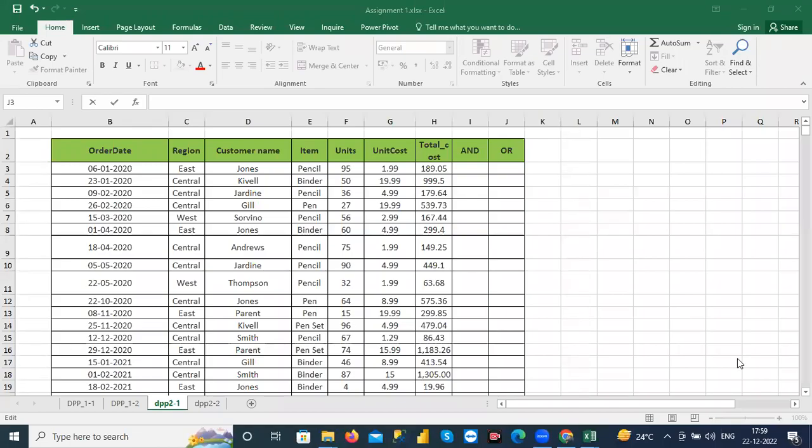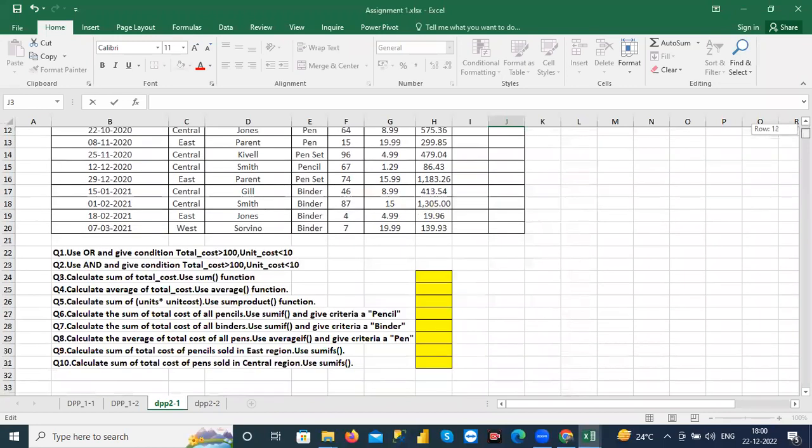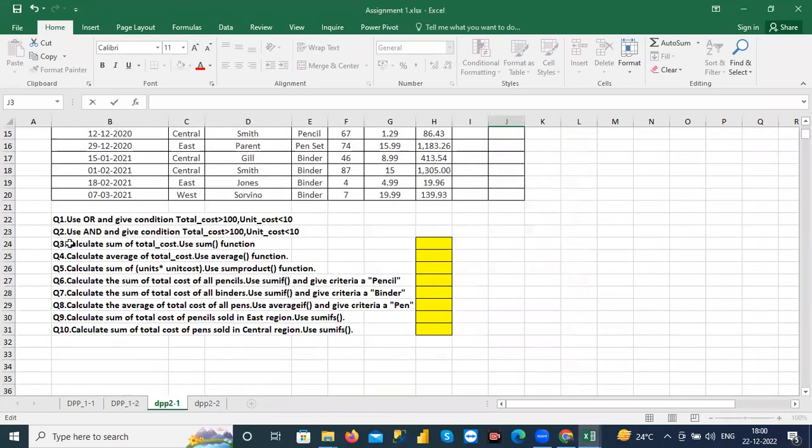Hello, my name is Vishal Yadav and I have taken this particular assignment number 1. I have solved these two sheets, and now I have to solve this sheet. So firstly, look at the questions. Here we have 10 questions.